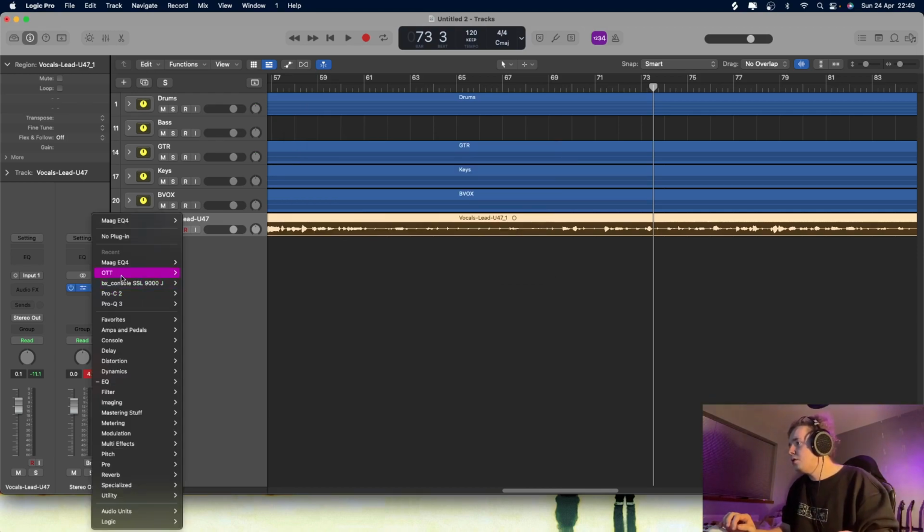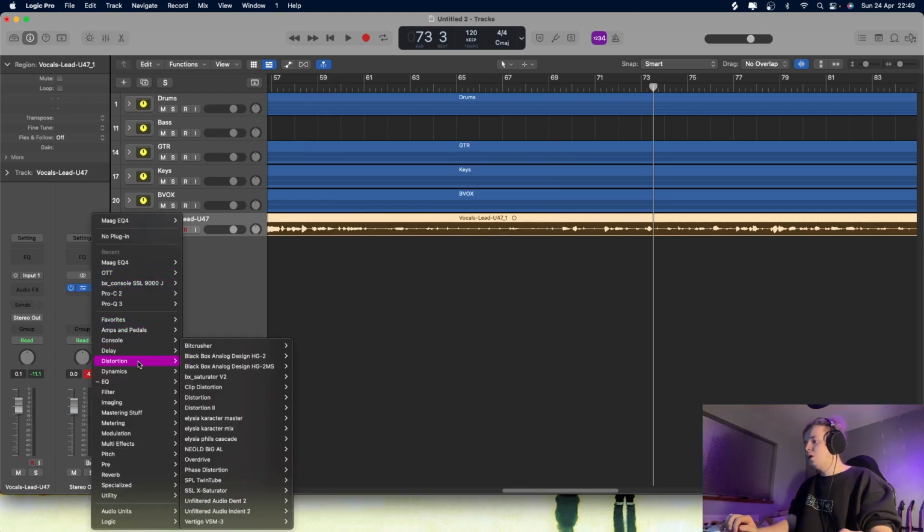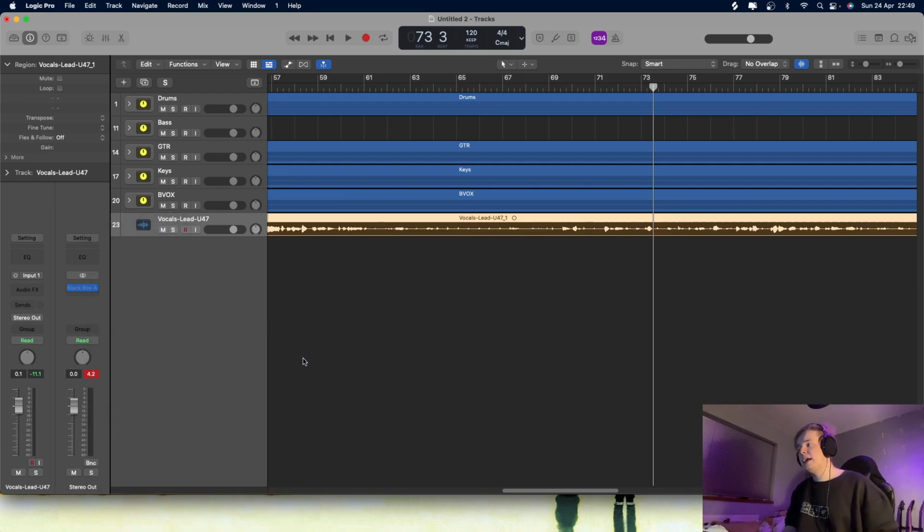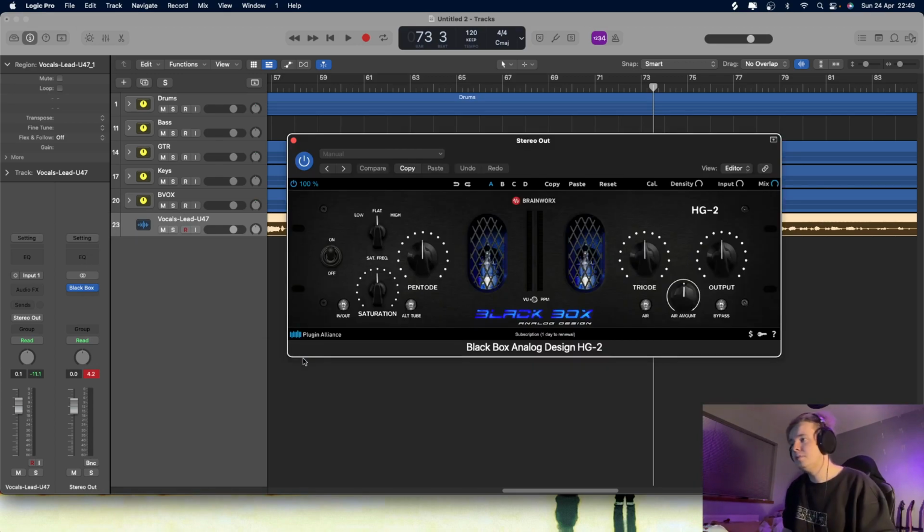So moving on, we will go to probably the last thing that I'll show you, because I know that I'll be using this, but I'm not sure if I'll be using this that much. And apart from that, I'm pretty sure everything else will be an extremely situational use. So this is the Blackbox H2 saturator.